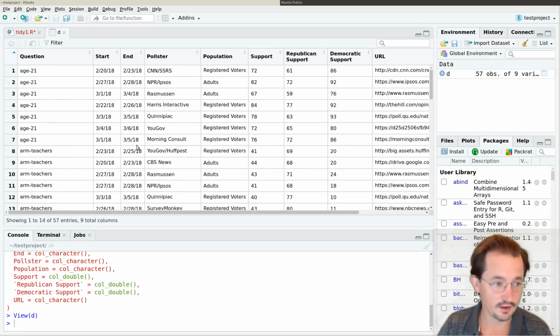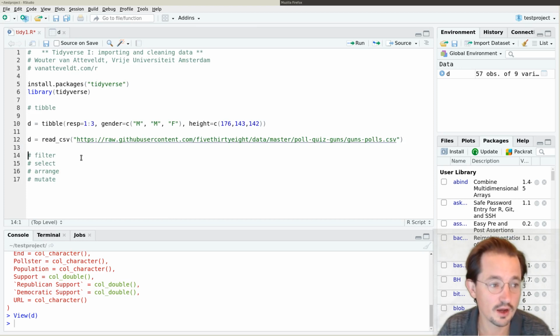So this is a fairly simple data set, which we will use in this example to show some of the things we can do with Tidyverse.